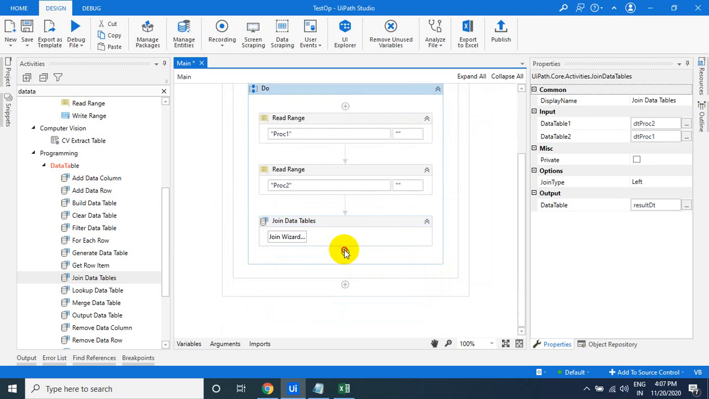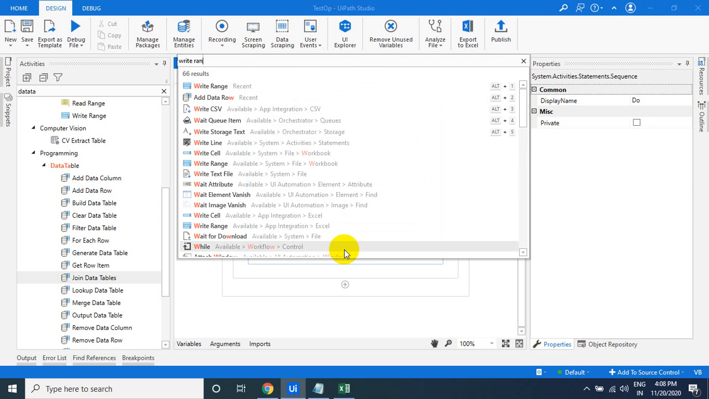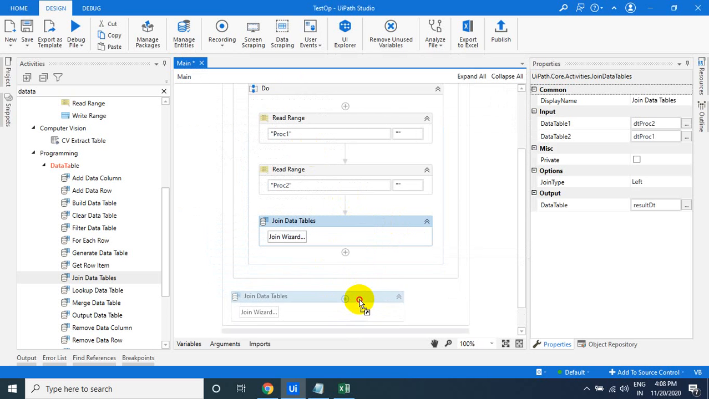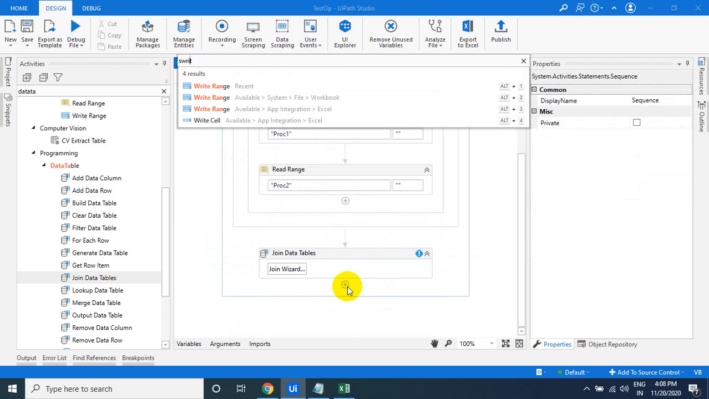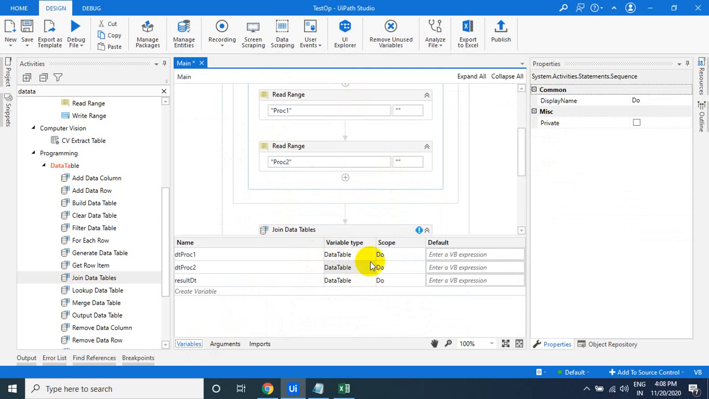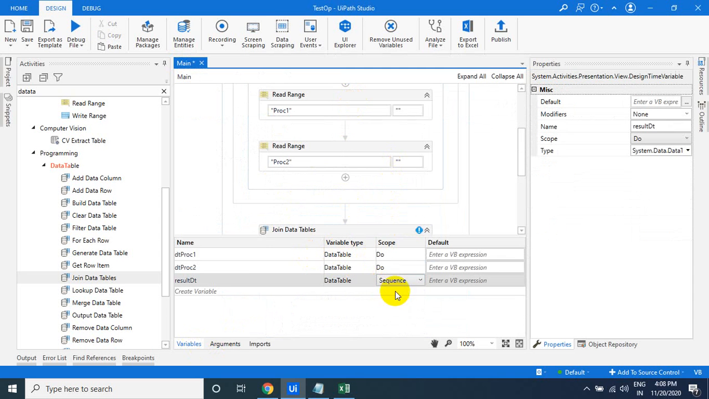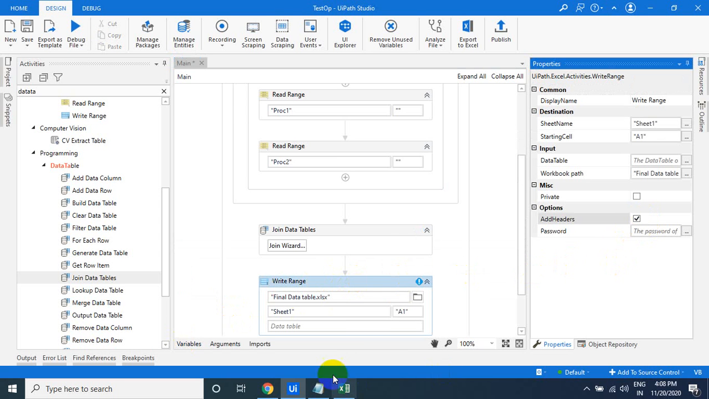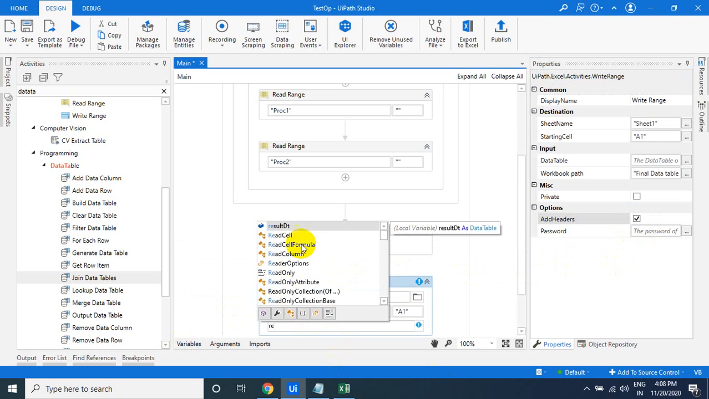Once we're done, let us write the range. So write range a data table. Let's take this outside. For the write range, the data table here is within the sequence scope, so just increase the scope to the top level so that you can access it outside. Here, final data table dot xlsx. This final data table dot xlsx contains headers, and we're storing the result DT.